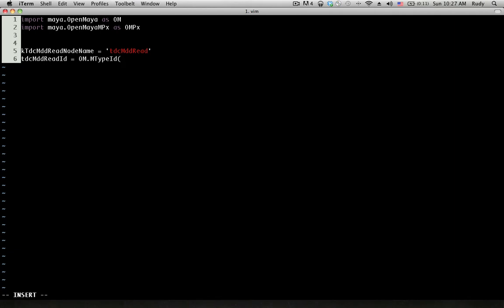Studios like Disney and ILM have hundreds of numbers assigned to them. Since this plugin is not going to be released to anyone, we're just going to use it ourselves. I'm just going to type a number here that I hope does not create any problems with the numbers that are part of the system. So let's do 87024400. Now we have created our type ID.